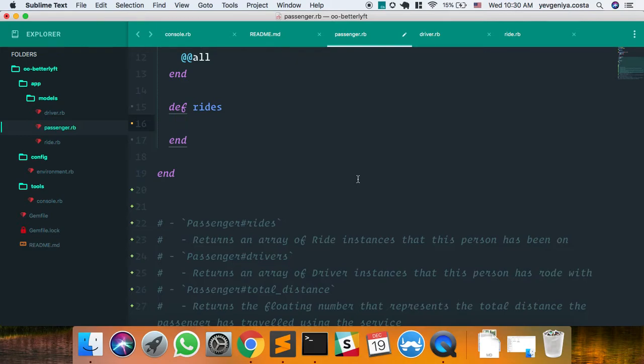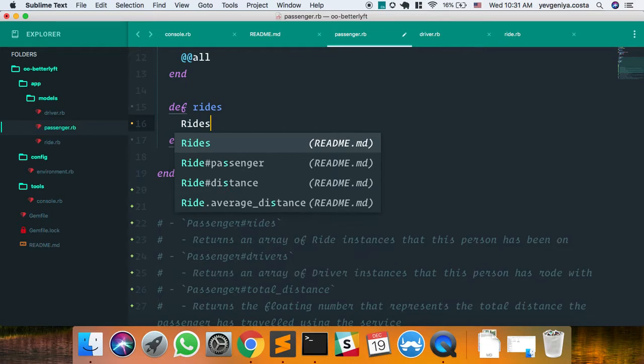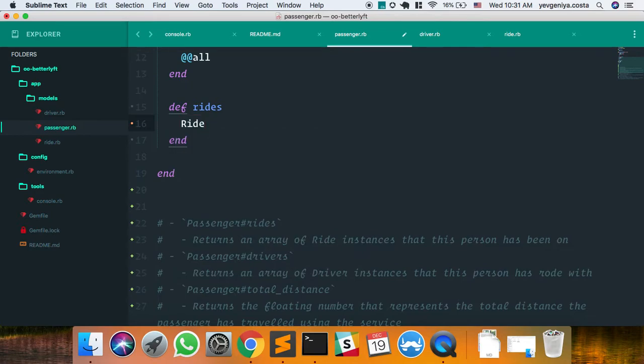So you have to iterate through the Ride class. Okay, so how? Any ideas? Ride.all, and then .select. I think Lizelle had the same idea. Oh, I'm sorry, I've been talking a lot.